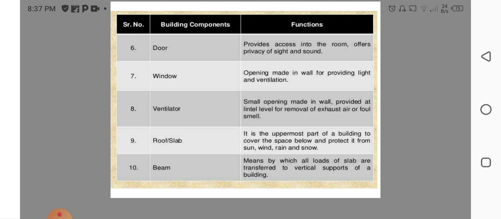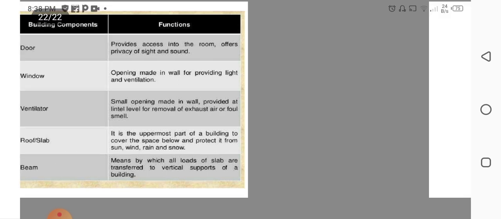Slab or roof is the uppermost part of the building, covering the space below and protecting it from sun, wind, rain and snow. Beam is the means by which all loads of slabs are transferred to the vertical supports of a building. These are the main functions of each component of a building we have discussed.